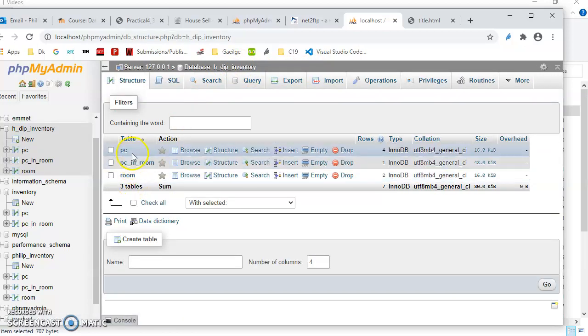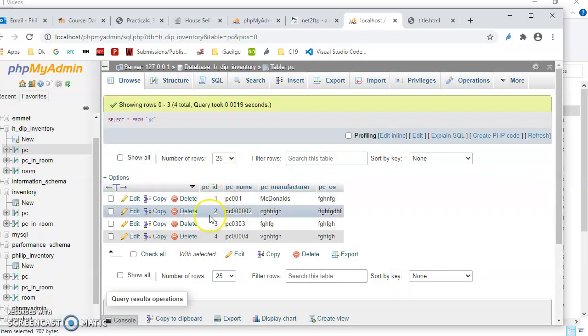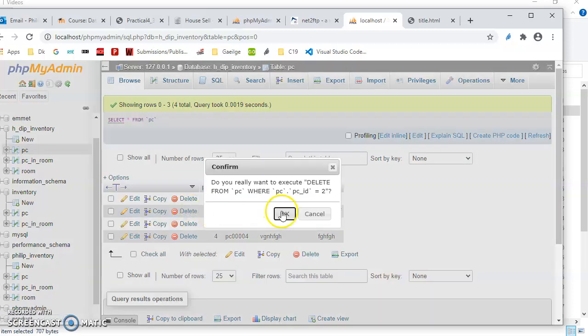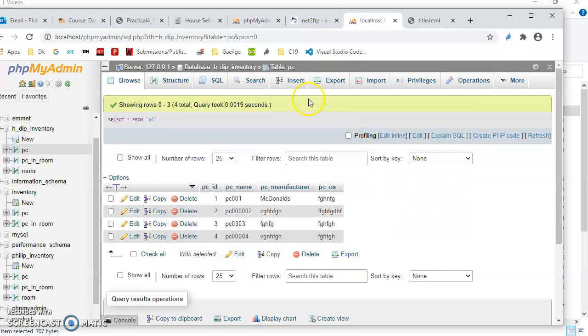Okay, so let's go into PC and let's delete the record that has PC ID equals 2. Okay, and let's look at the error messages here. Okay, so I'm getting this sort of message here: cannot delete or update a parent row. A foreign key constraint fails. Okay, and then it gives you the foreign key constraint there. Okay, so PC ID in PC and room is dependent on PC ID in the PC table. Okay, and this is a problem because PC ID 2 is being used. Okay, so just click to get rid of that. That's going to be a problem.